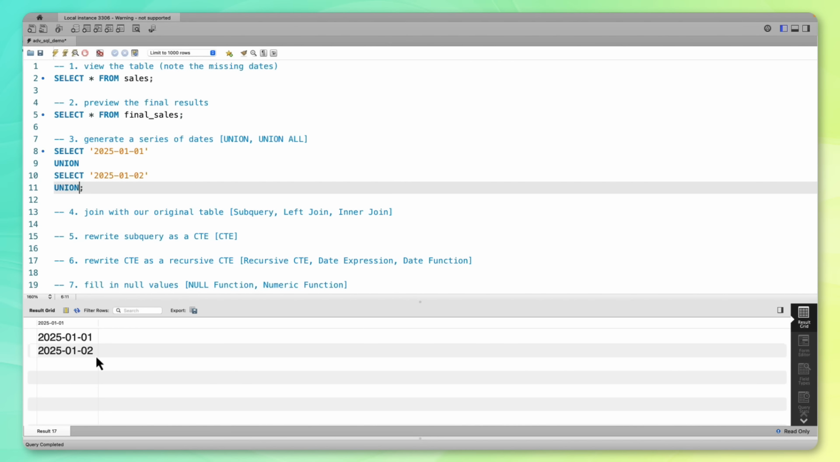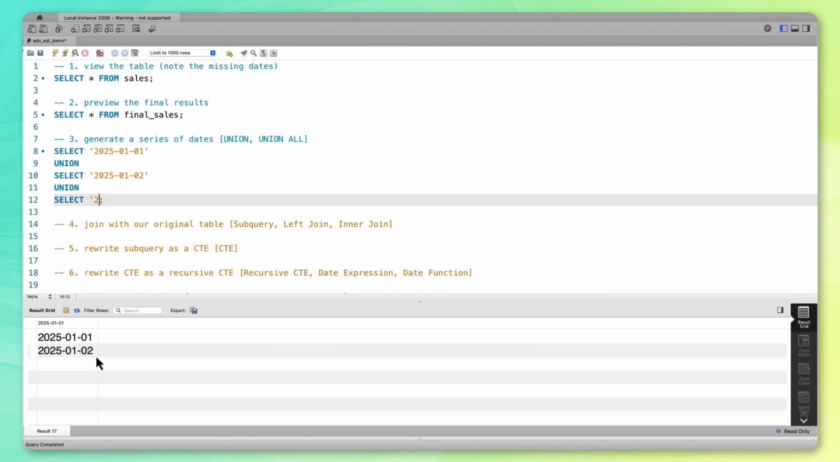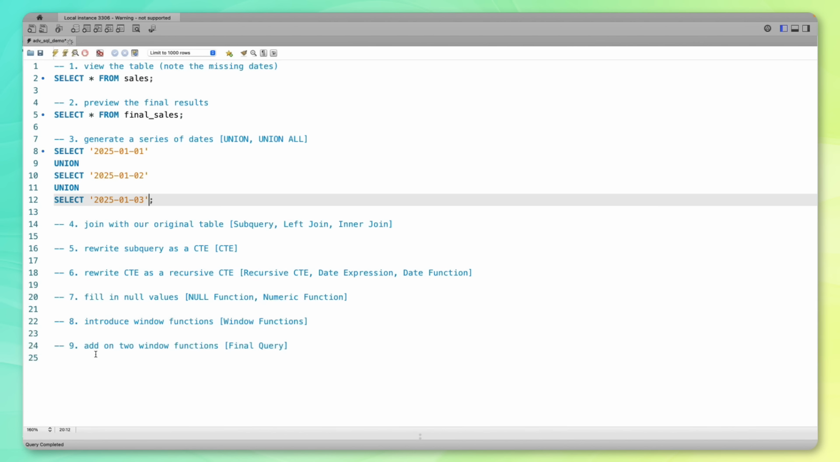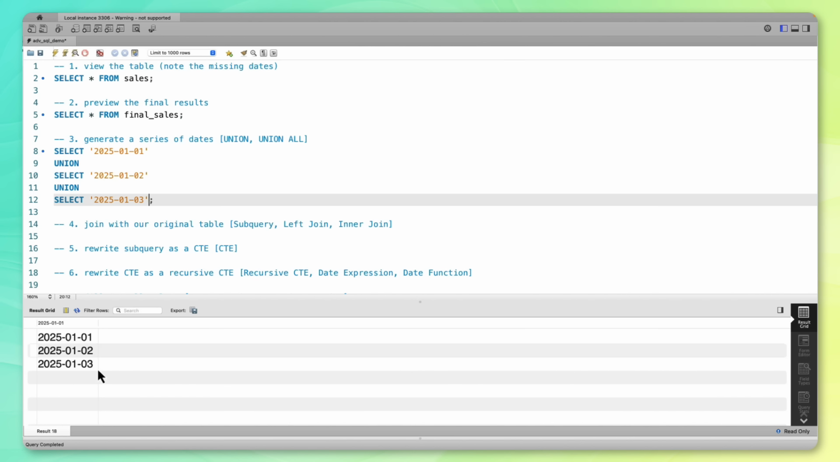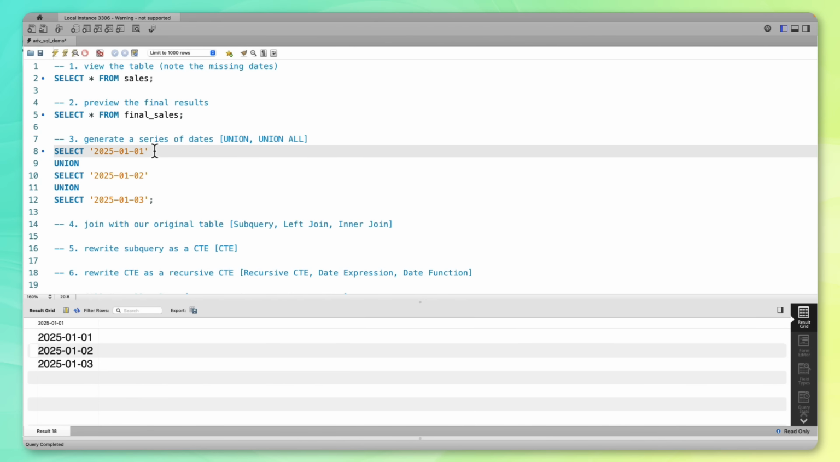Now I can continue doing this for all the dates, but I'm not going to list them all here because that's going to take a really long time. So let's just start with these three here. If I run this query, I get these three dates that I've generated using a union, because what a union does is stack the outputs of all these select statements on top of one another. Now in this case, we don't have a clean column name here, so in my first select statement, I'm going to name this column DT. And now if I run this, you can see all my dates. So that's how a union works.